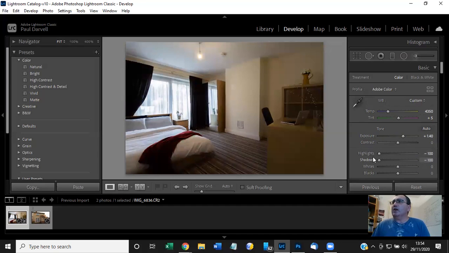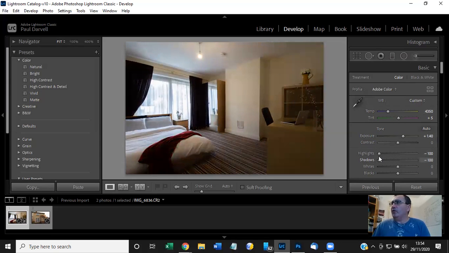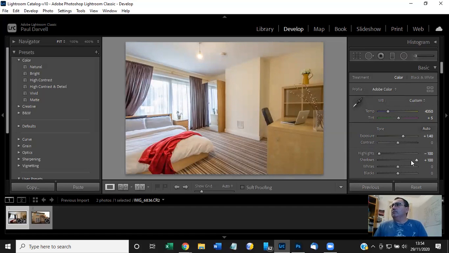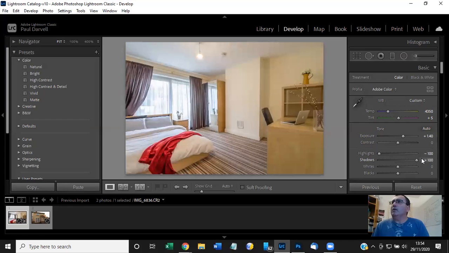And then if we take shadows down as well, that's not had an awful lot of difference on the window, but what it does do is it brightens up the room. So you could take it to +100, or you could take it all the way down and then brighten it up with exposure, but let's leave it there for now.